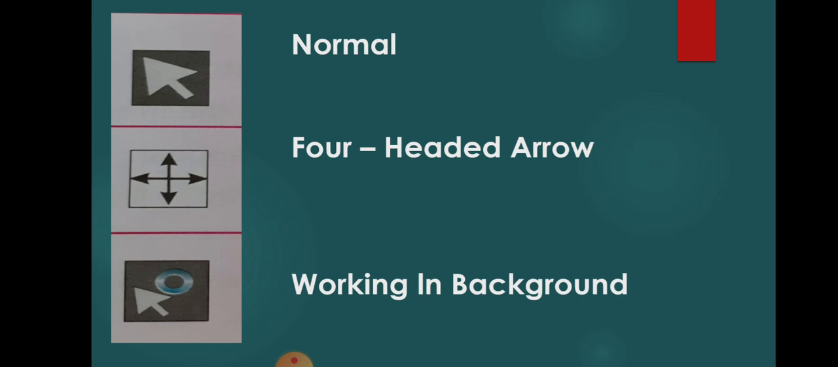Next one is normal. It is used for pointing, selecting and dragging the items on the screen. Four-headed arrow. The four-headed arrow is used for moving pictures and toolbars. After this, the next is working in background. It means that the computer is processing while we are working.